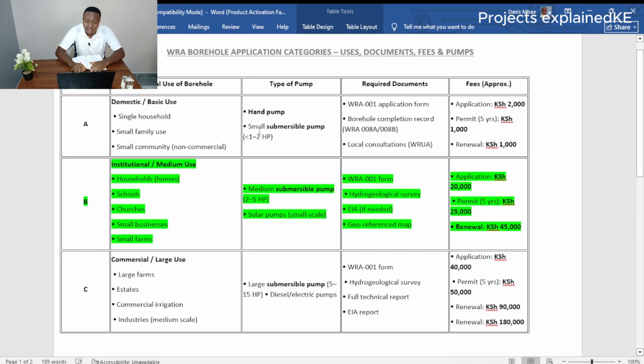So what you need and the type of pump that is recommended for category B, it is a submersible pump that is in between 2 and 5 horsepower, but mostly people do more than that, but you get that approval. And you can also do solar pumps in category B. And the required documents for this is you fill the application form 001 of WRA. You also need to do a hydrological survey.